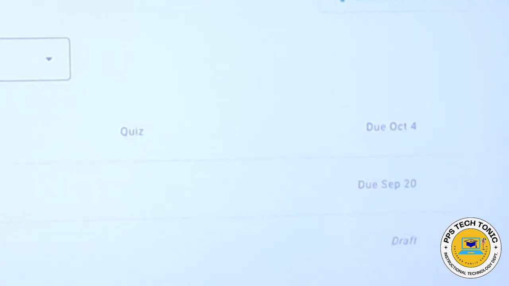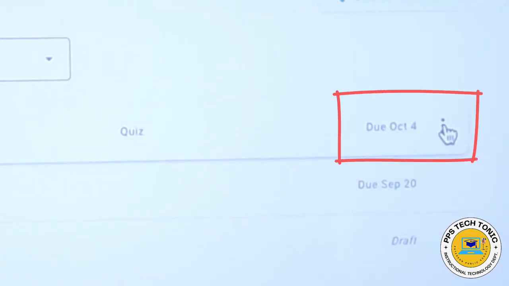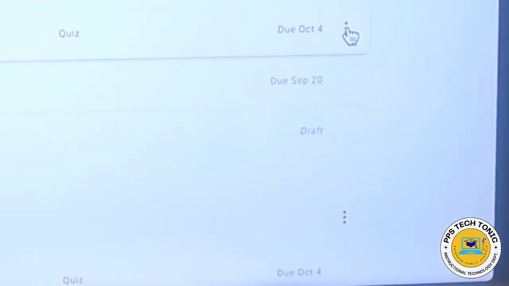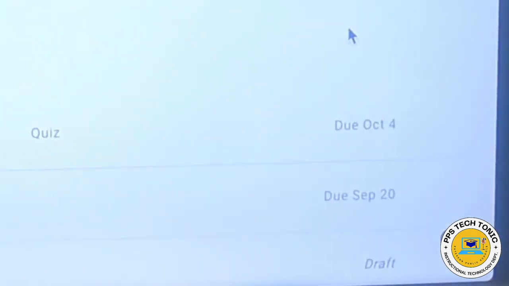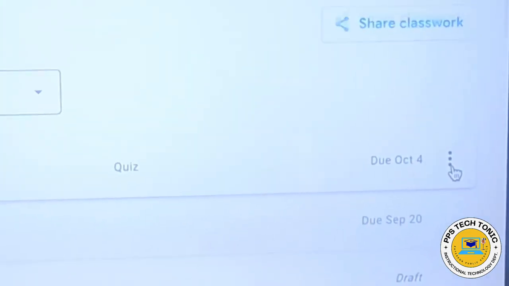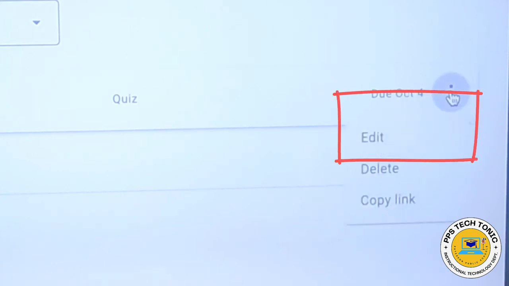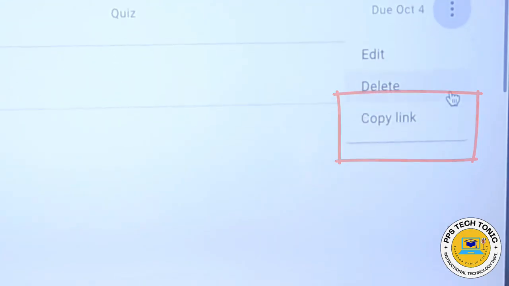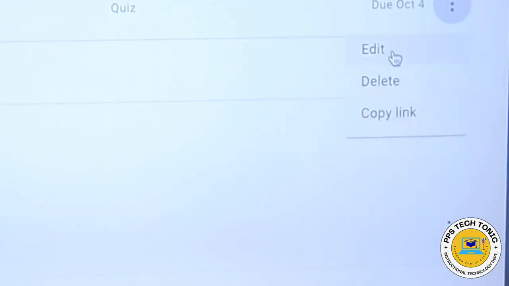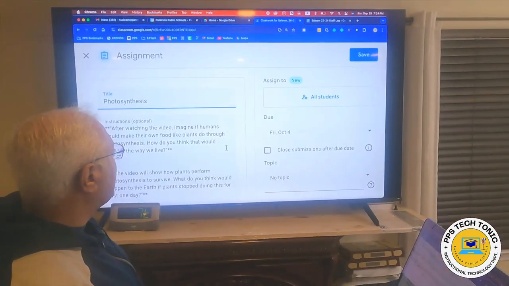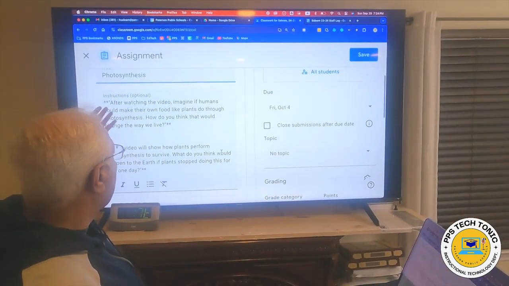If I don't hover over it, I don't see the 3 dots here on the right side. If you look at the right side, you'll see that I don't have those 3 dots over here unless I hover my cursor over this assignment. So once I hover over this assignment, I'll click on these 3 dots and I get these 3 options here. I get edit, delete, and copy link. So what I'll do, I'll click on edit. This is edit, and this is where I see the entire assignment.